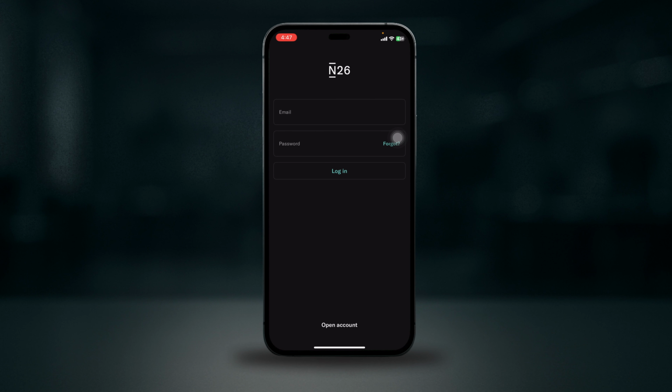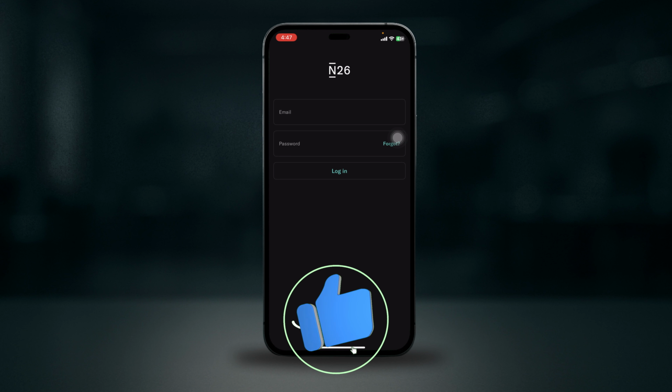Always read the update notes. Some features may change after an update. That's how to fix the N26 app after update issues.